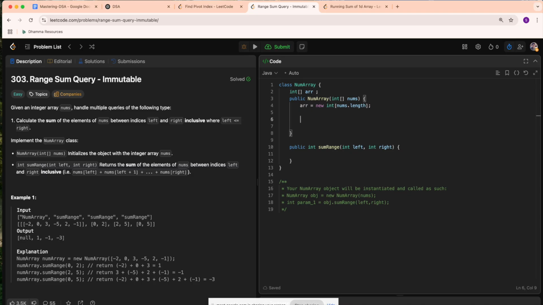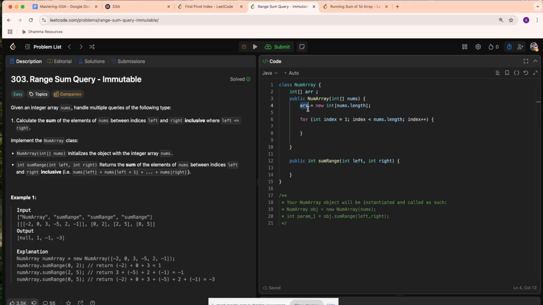Okay, so now you know how to calculate prefix sum, right? So index 1 to index last. Obviously array of 0 will have nums of 0. Now array of current index is going to be array of current index plus array of index minus 1. So we are done with constructing the complete prefix sum array.